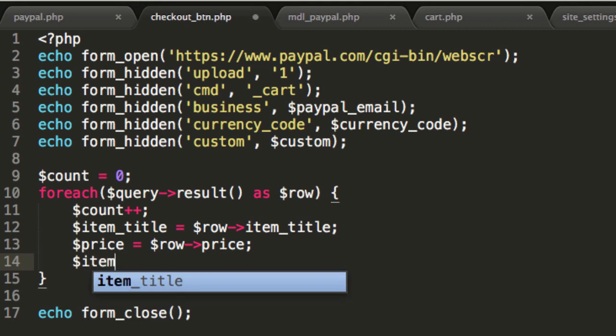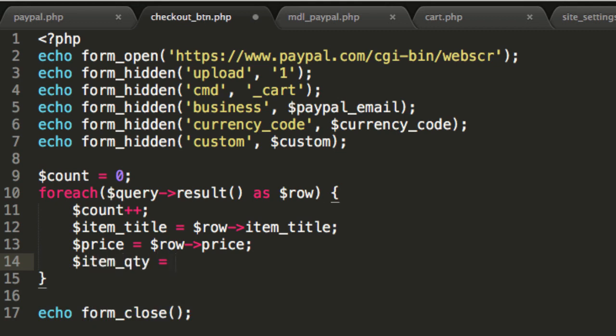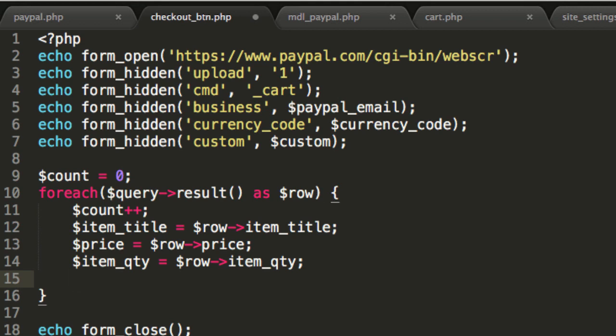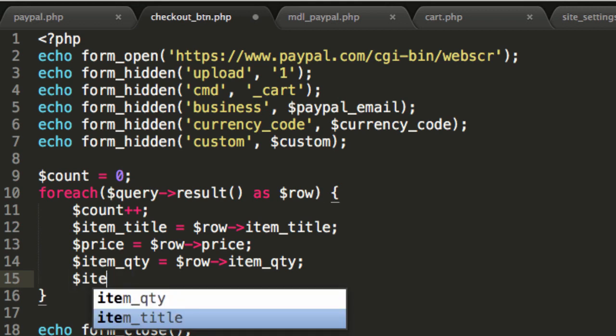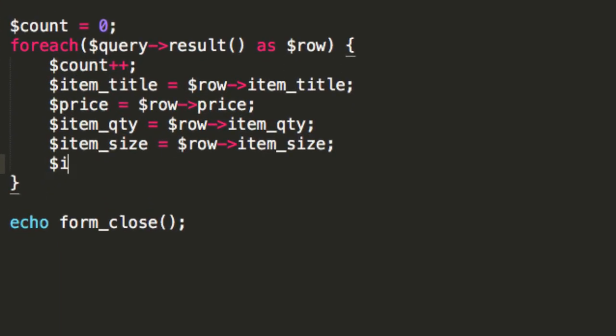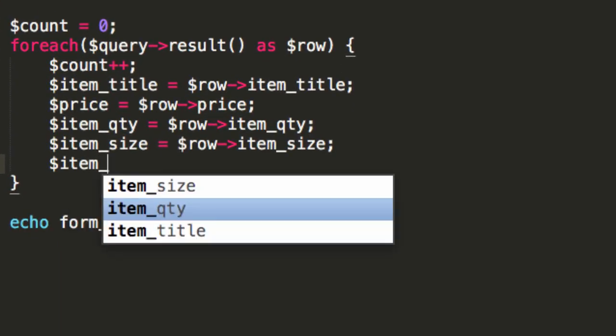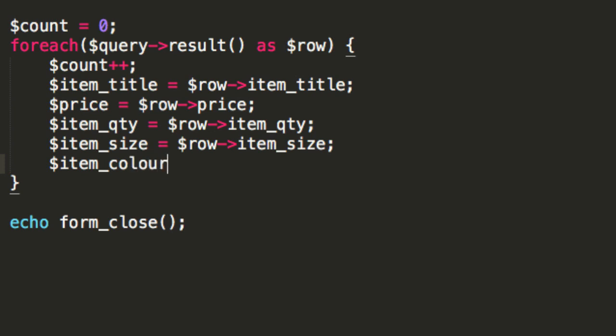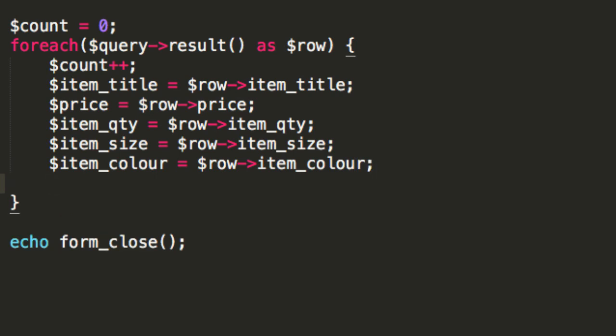Then we've got item underscore QTY is row item underscore QTY. And then we've got item underscore size equals row item underscore size. I'm just clarifying the variables. See, it's easy. Item underscore color. There we go. That's going to be row item color. Nice and easy, folks. And that puts us in a pretty good position.